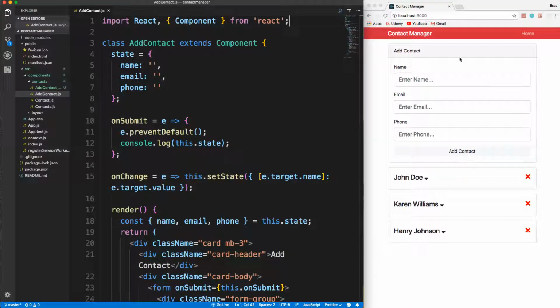All right, so now that we have our form hooked up and we can just get the values from the state when we submit it, what we want to do is work with our context, our provider and state and all that, and call an action, or I should say an action type.